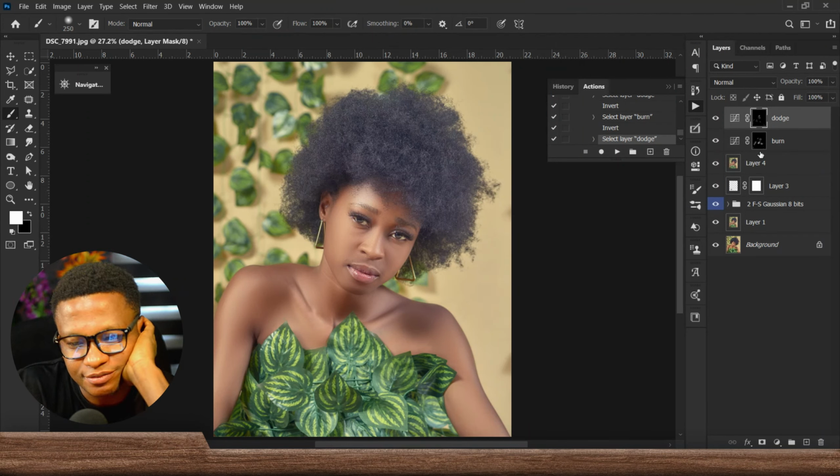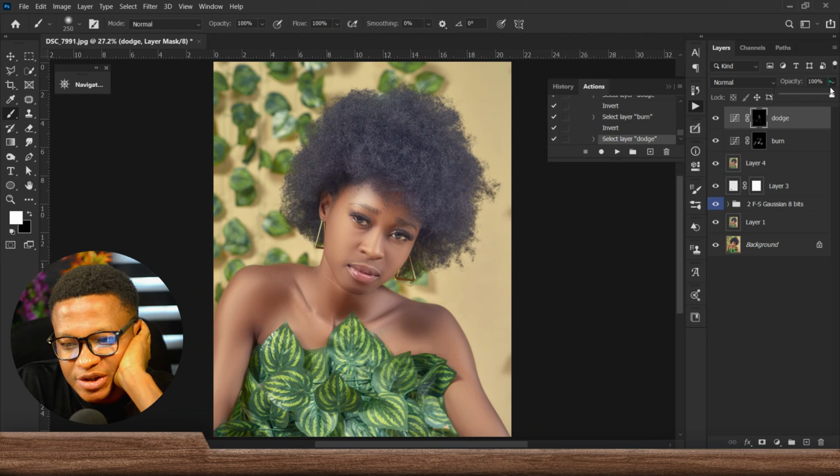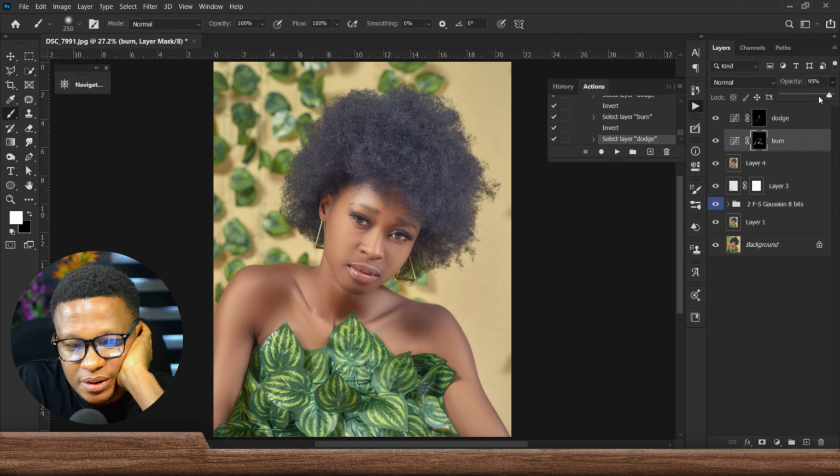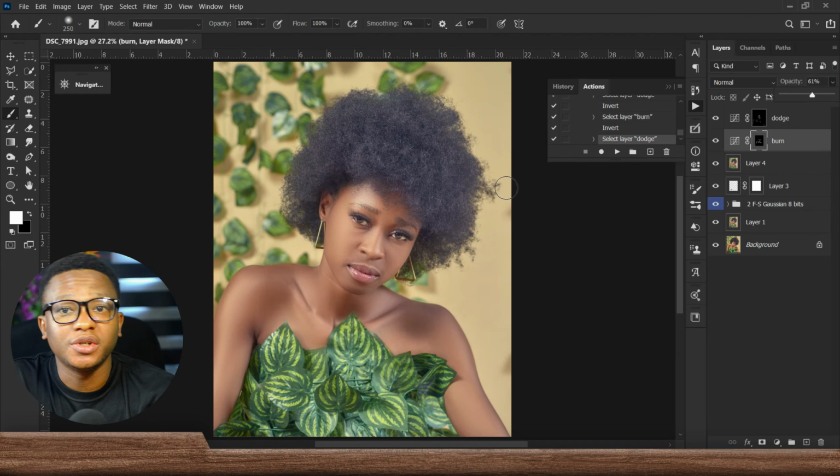Then you can reduce the opacity for each of these. How I do mine, I take it down first, then gradually start taking it up to my taste. And that is how you can do your dodge and burn.